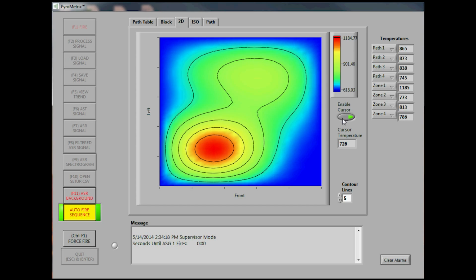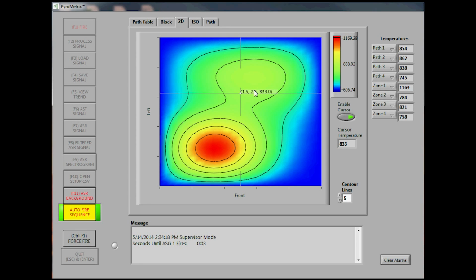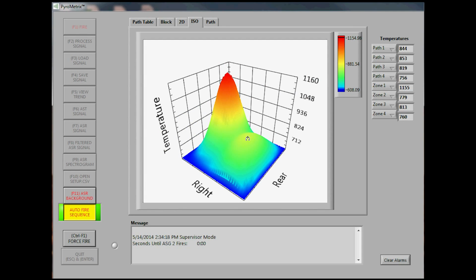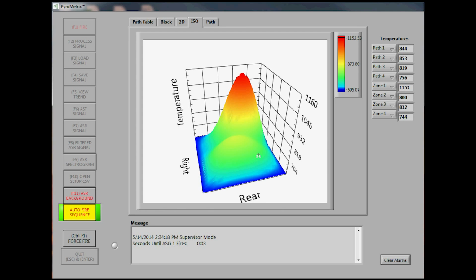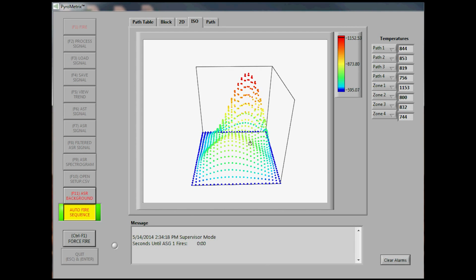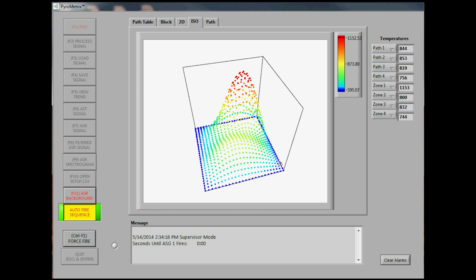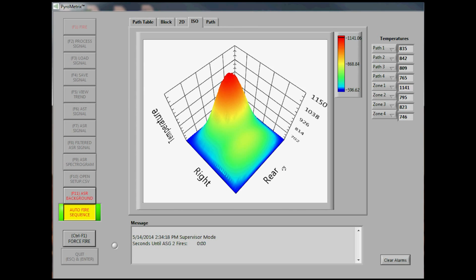And we also have the ability to enable a user-defined cursor. We can drag and drop that wherever we'd like. As soon as that comes up, each thing will come up after the most recent shot, and we can drag that around. And so in this area, it's 833 degrees. Very useful tool for looking around the boiler. And here we have our 3D isometric display. Again, same data as the 2D display, but in a 3D view. And we can move this around any way we'd like.